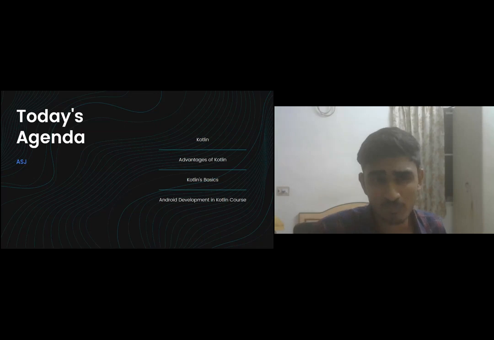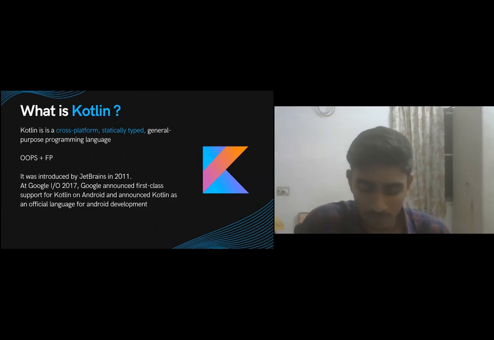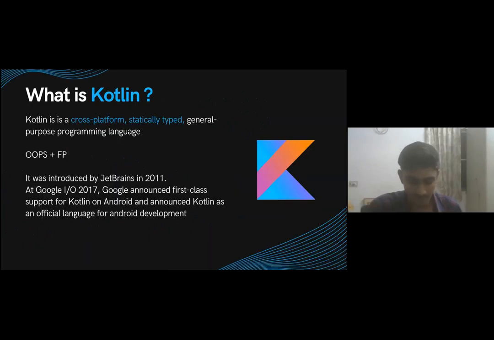So yeah, if you ask me, what is Kotlin? Kotlin is a cross-platform, statically typed, general purpose programming language. Kotlin is a modern day programming language, and it has been inspired by languages that came before it, for example Java, C++, Python. Kotlin contains the functions and features that are very helpful from all these languages. It was developed around 2010, so it is pretty new compared to other languages.